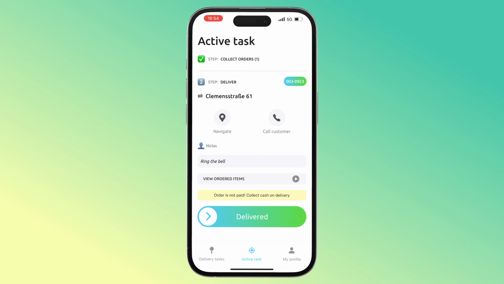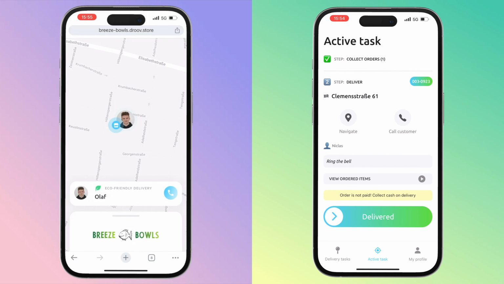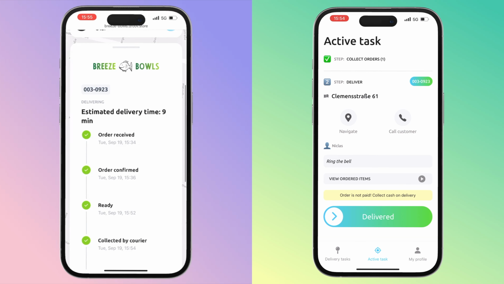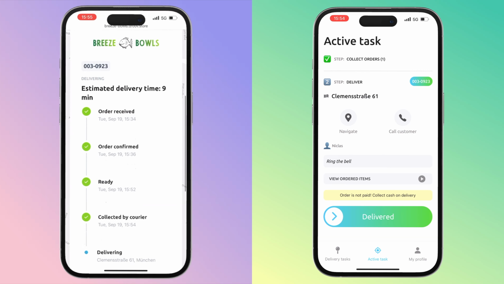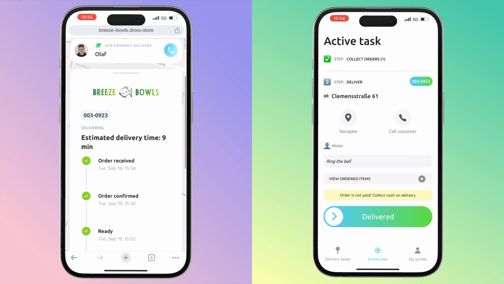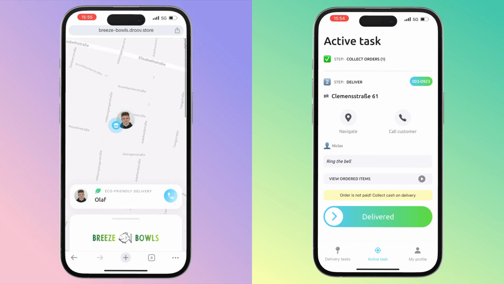Alright, the order is collected. We're moving on to the next step. This is also where our customer is notified that estimated delivery time is 9 minutes and the food was collected by the courier and it's currently being delivered. And they see live location of Olaf, who is me, the delivery guy now.